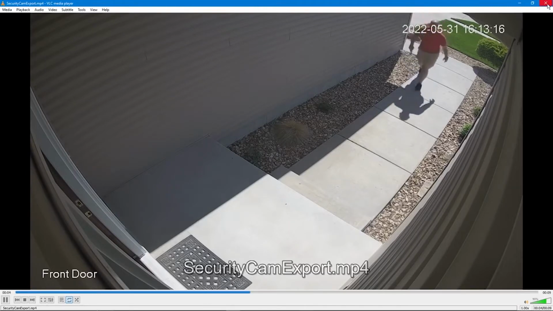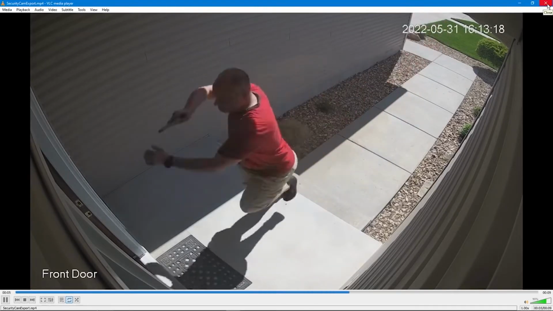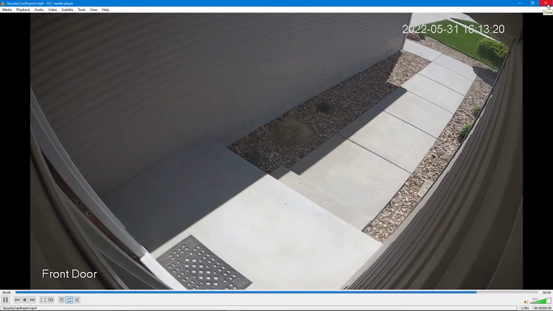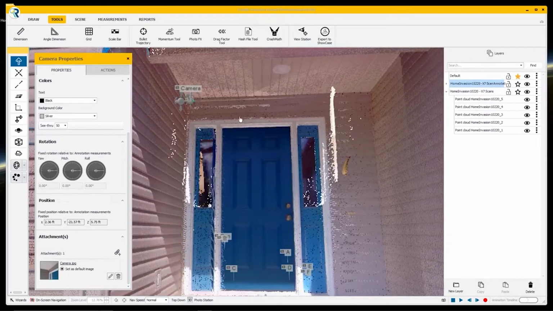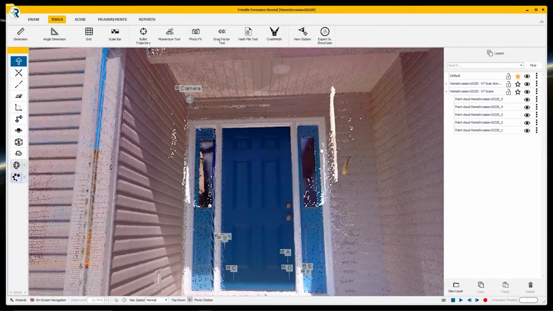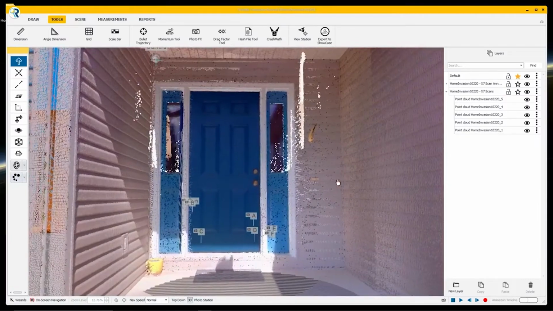That was timestamped when it took place, and we have the actor walking in, and the shenanigans ensue inside the doorway. So we have that video from that camera. That's going to be important here when we go into Showcase and start building out our scene.